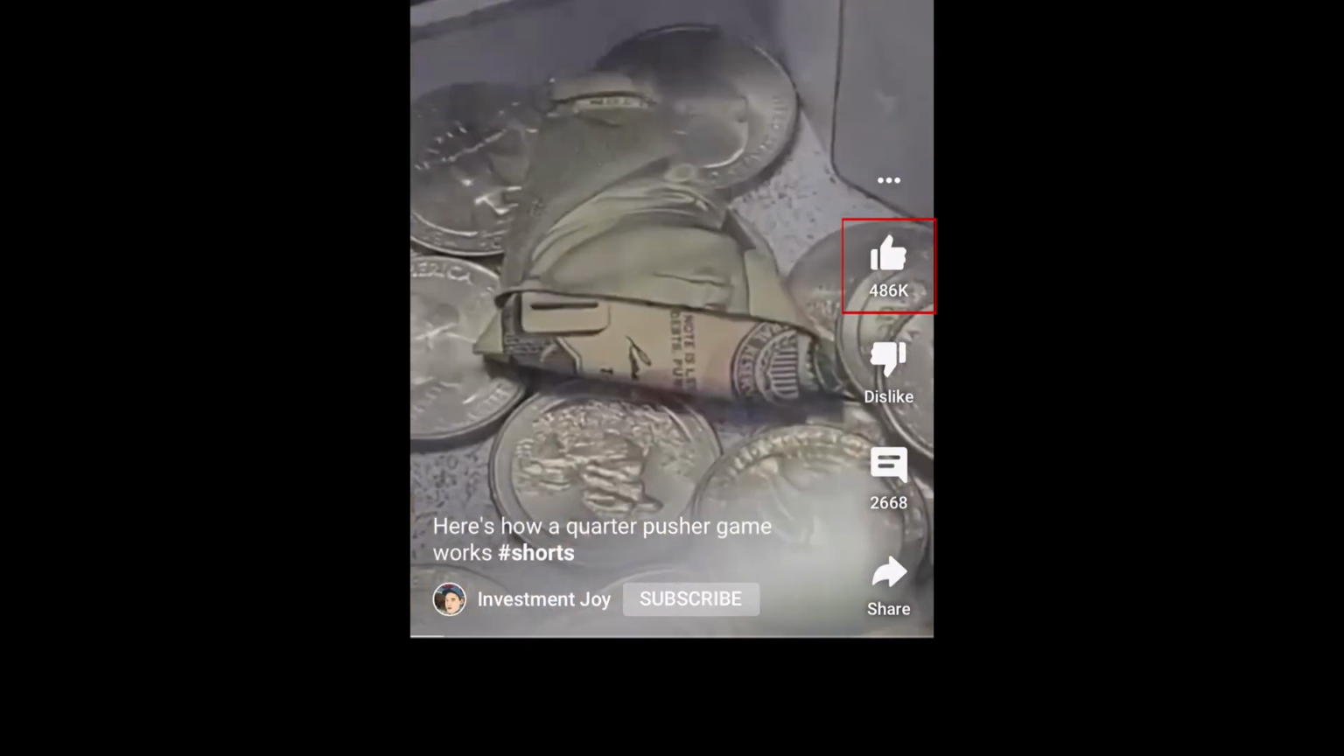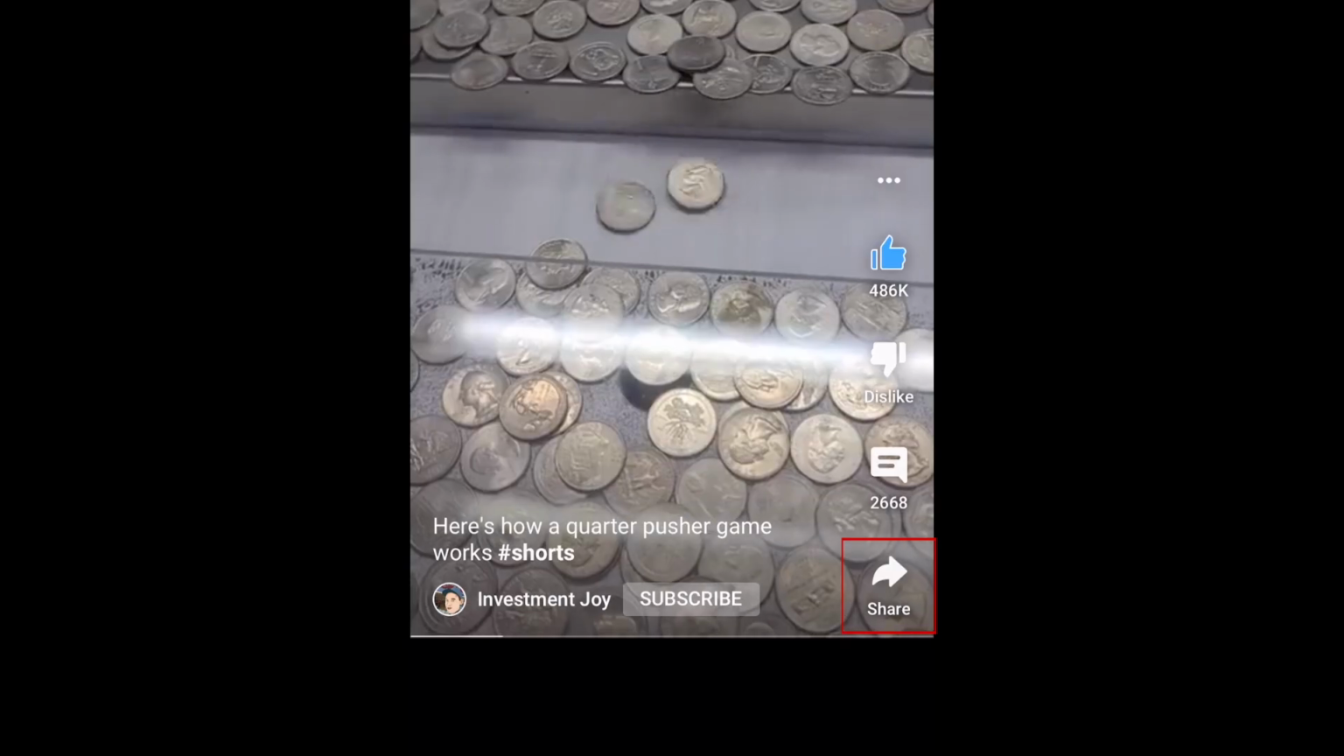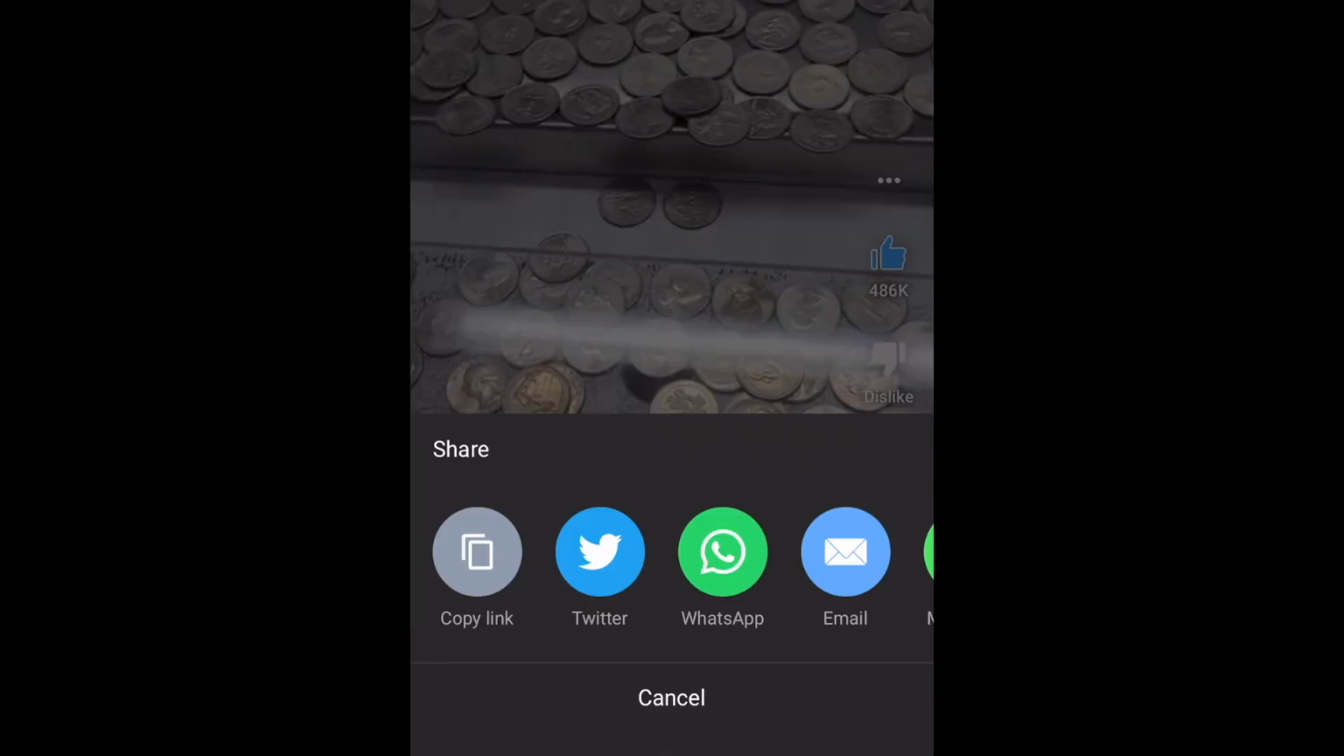Using the buttons on the right, you can like or dislike a video, add a comment, or share a video with friends through social media or a messaging app.